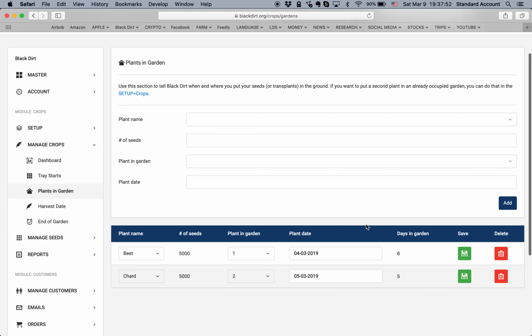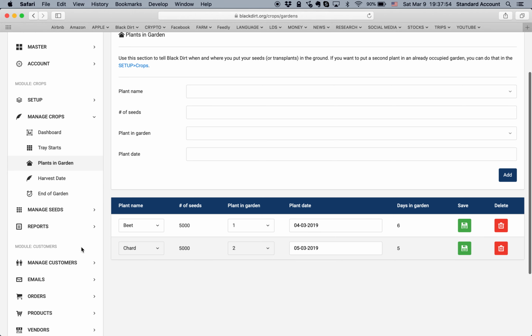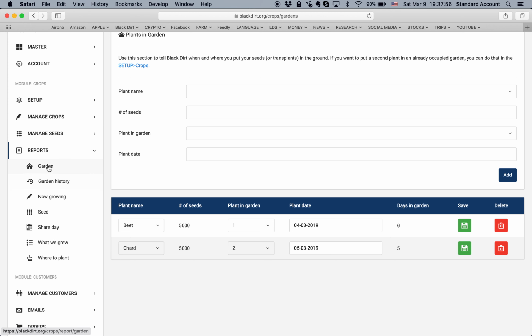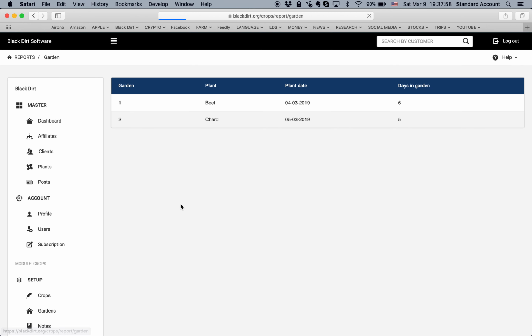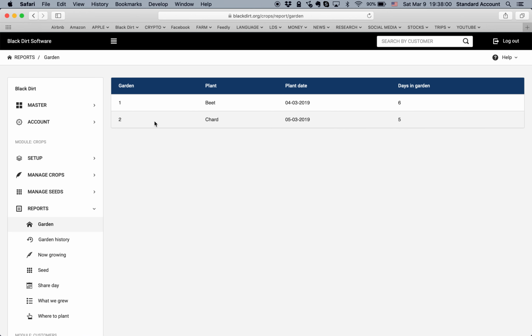Once you have some gardens into the ground, you can go to your reports. You can go and see a report of, and this would be a list of all of your gardens that you have planted. It would tell you the plant date, it would tell you the days in garden.